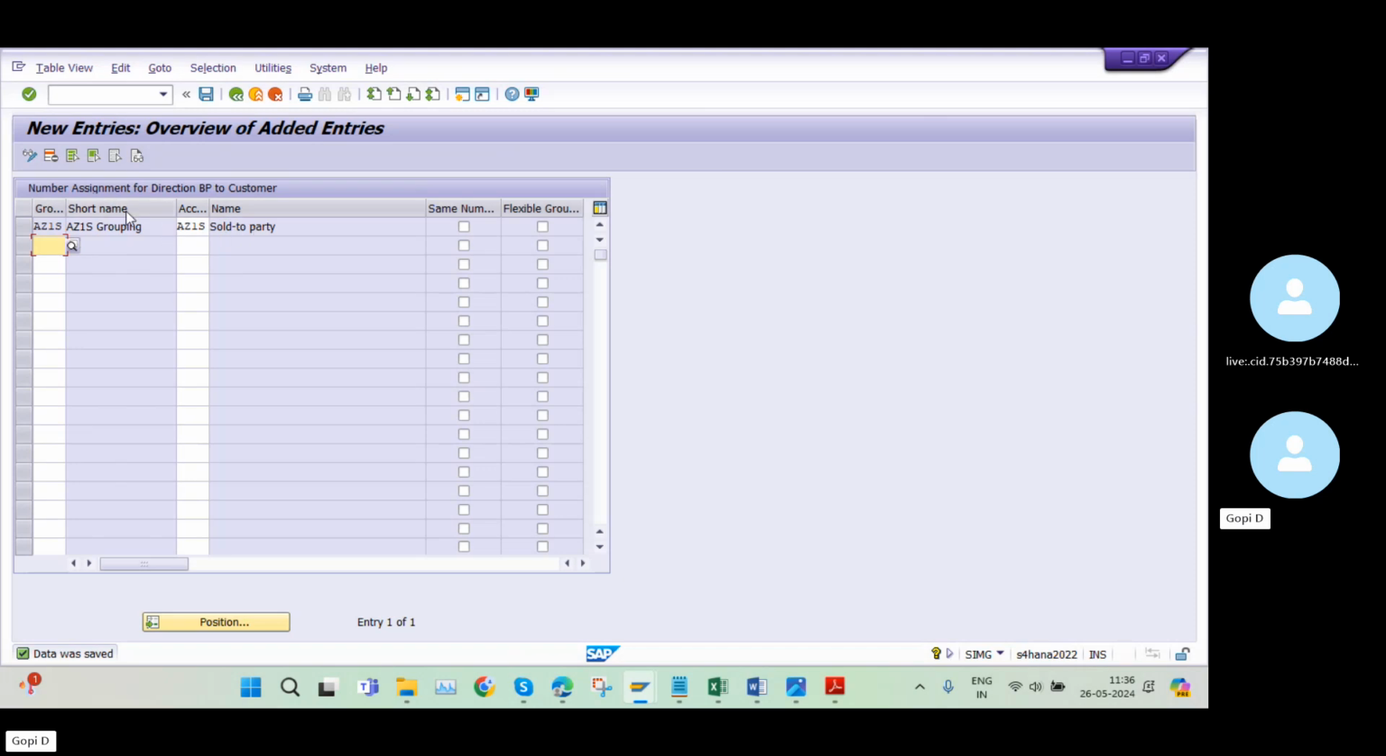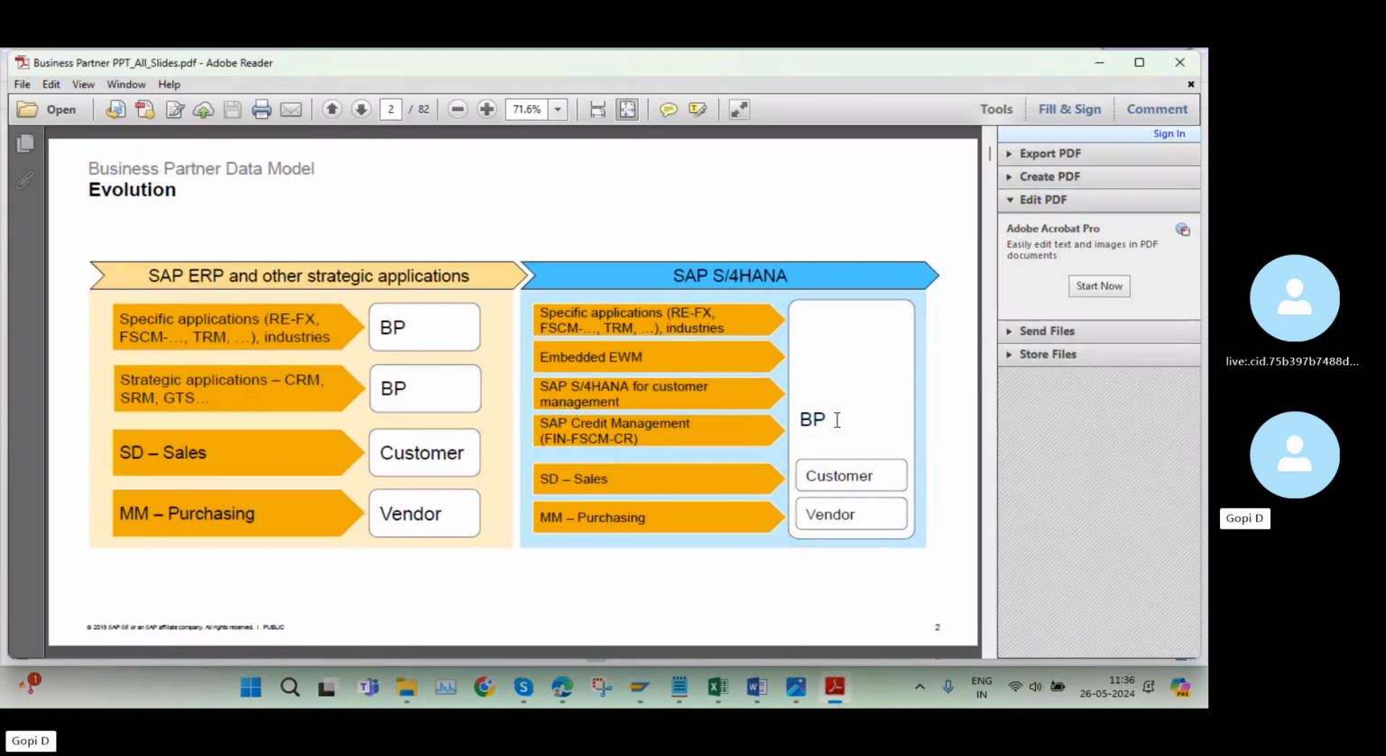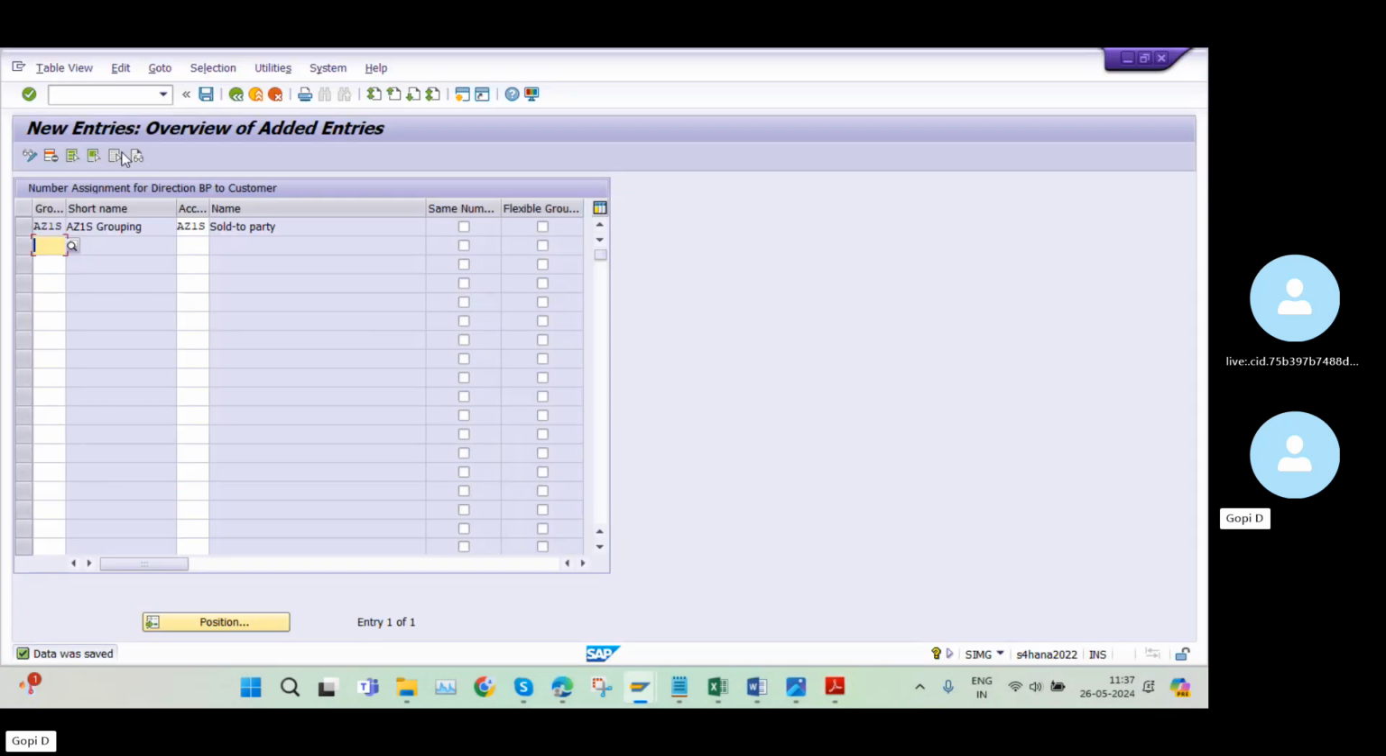Why do I need to connect these two? The logic is, as I explained, in SAP S/4HANA, under the business partner we need to create the customer master data. So it means we need to connect these two, we need to integrate these two. This integration we did right now with the help of this step.